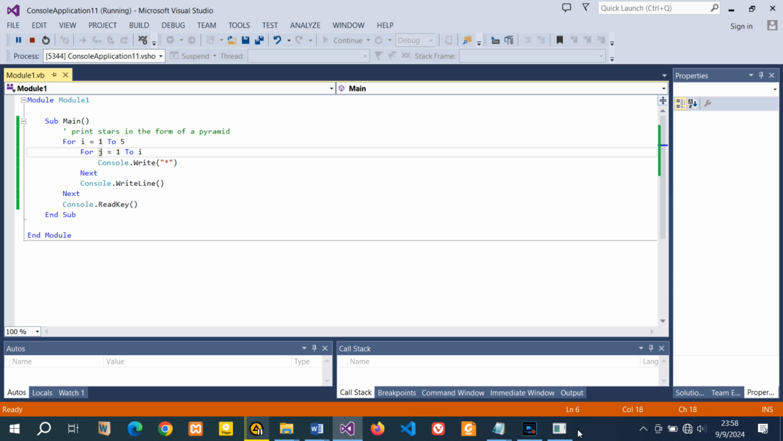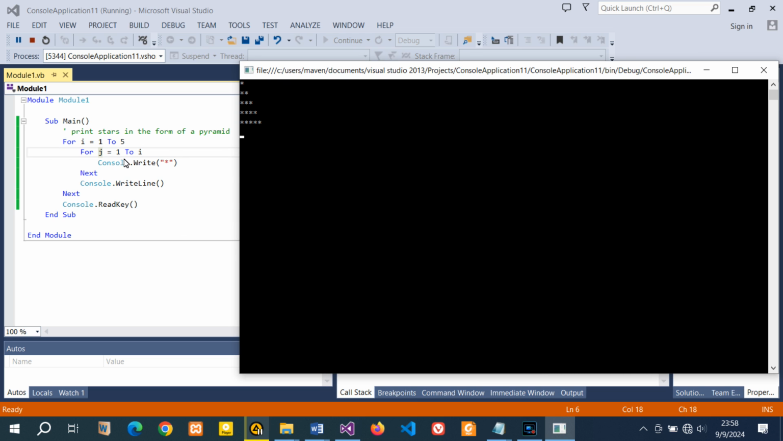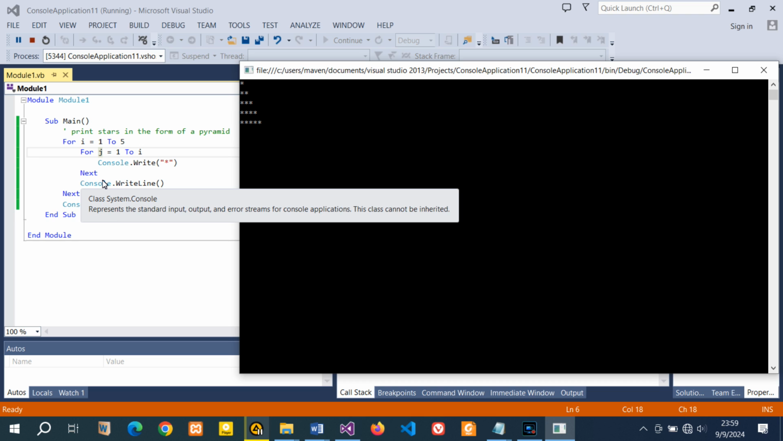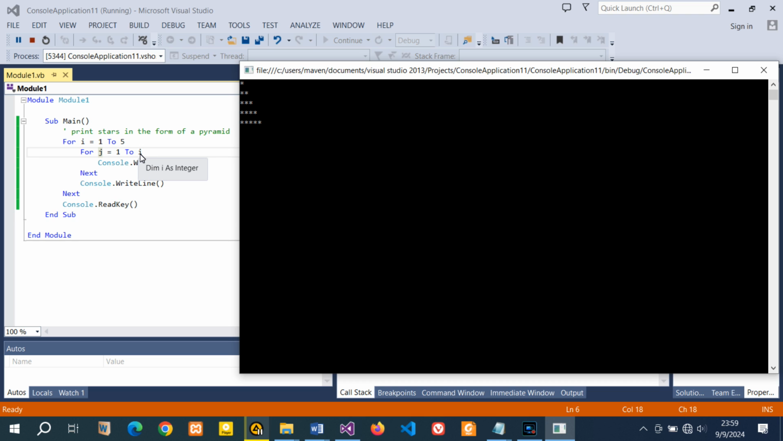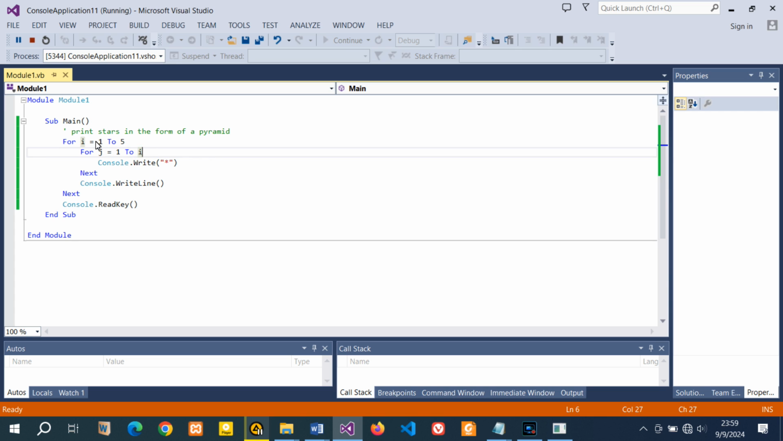That means it will run the first time, it prints the first star, and then the second time it prints the second star. But because we're using Console.Write, both stars are printed on the same line. And then after these 2 stars are printed, we move on to the next statement, because the loop has become false, because it has run up to the number of times represented by the value of I, which is 2.